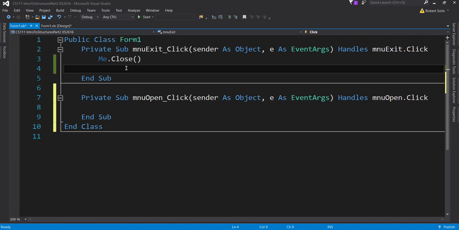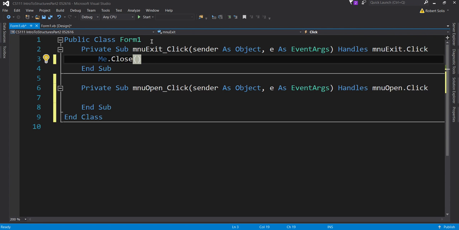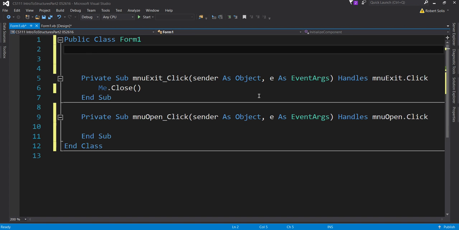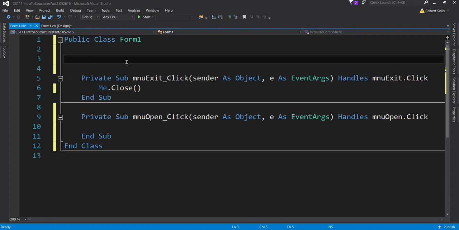Now before I get started with the code that's going to be inside of MNU Open, let me press enter a couple of times up here on the top. And I want you to type in the following. So first of all, we're going to have to create a structure. And the name of this structure will be AutomobileData.